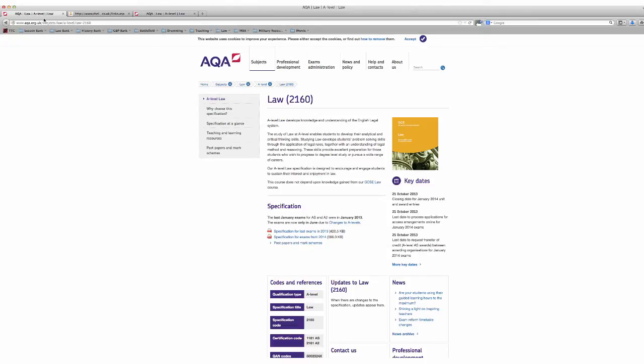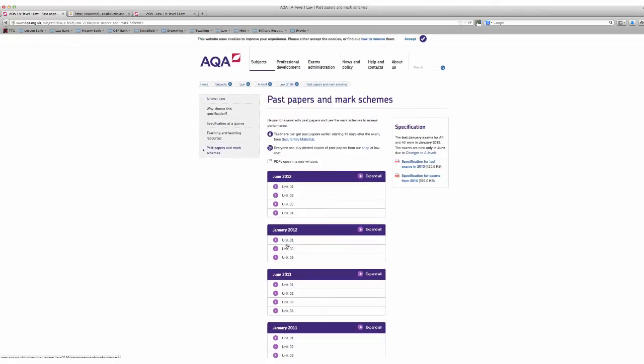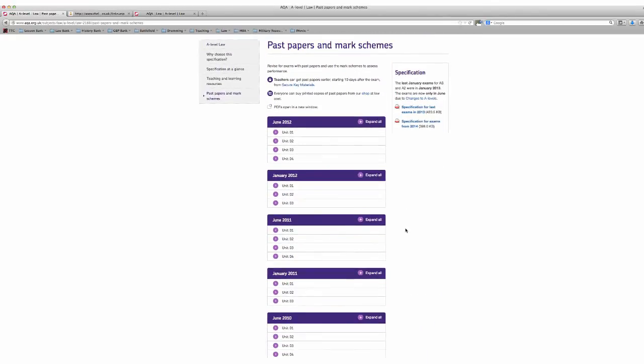So make sure that either using Google or the Law Bank, you navigate to this page, Law 2160, and you are interested in the part that says past papers and mark schemes. If you click that link, it will open up to this page here. And what you can see is every single year, all of the exams that have been sat.